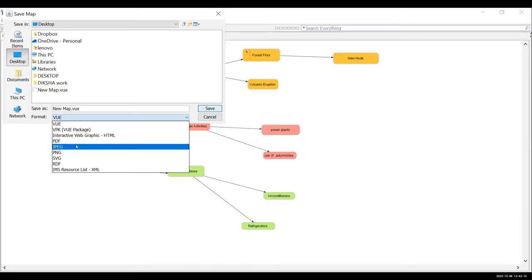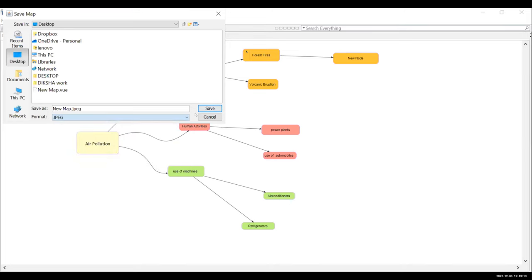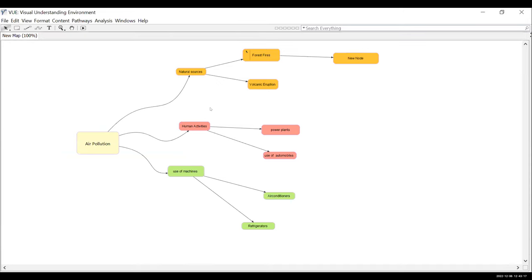So suppose I'm selecting the JPEG format and I'm saving it. My image will save as an image on my desktop. You can also try this.